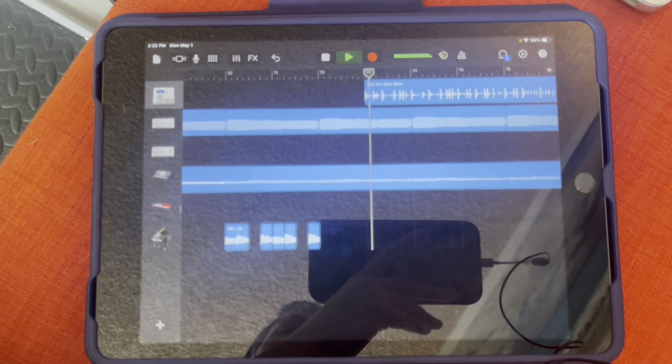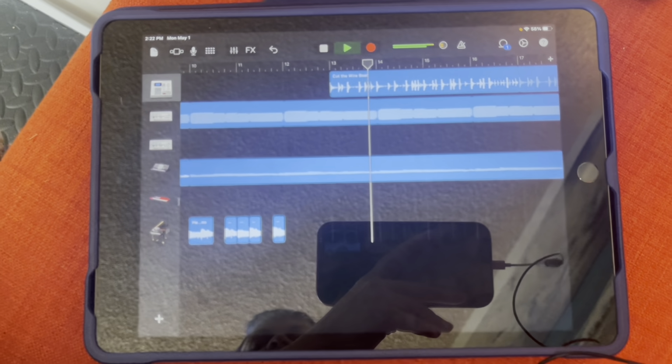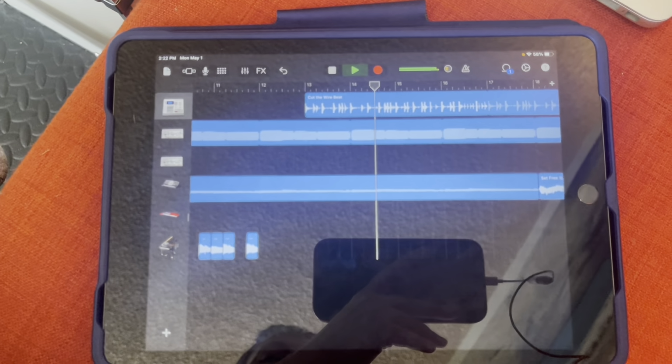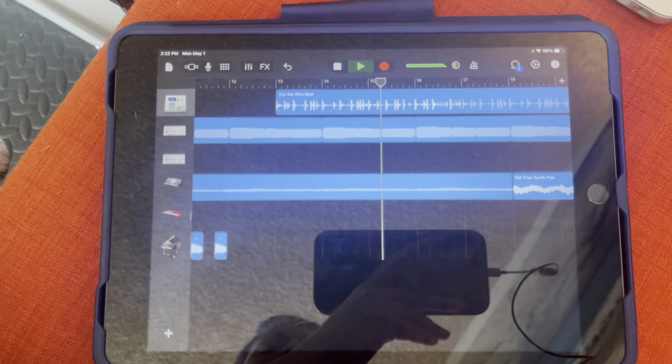For events or projects, you can even do DJing decks. You can add DJ stuff on here and add these loops with the decks and stuff. It's kind of cool.